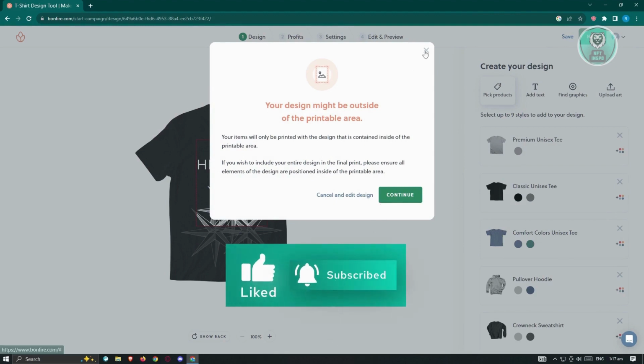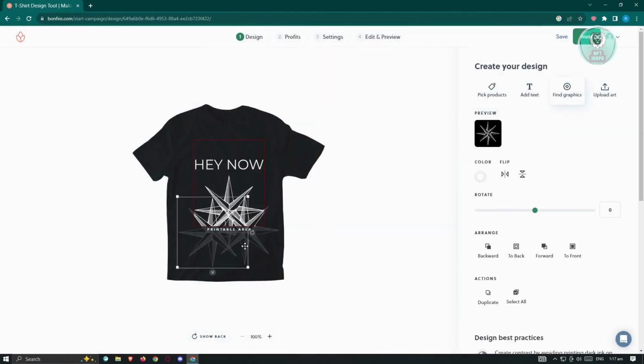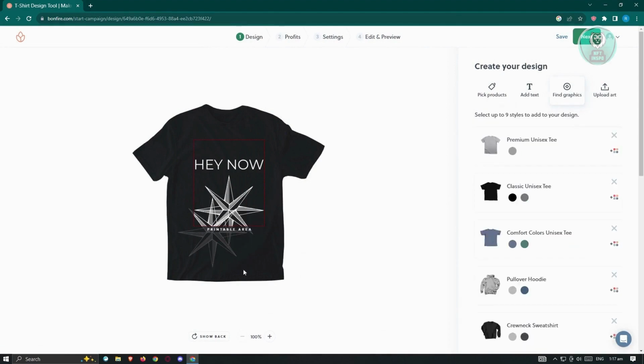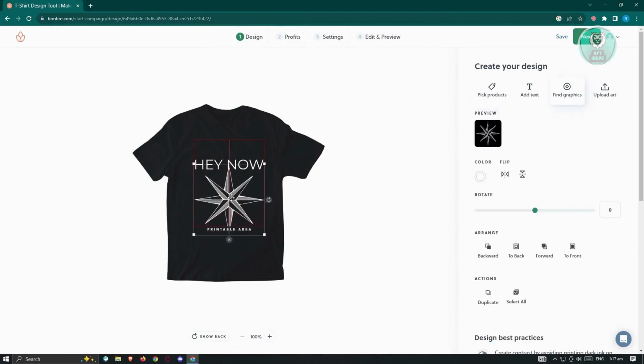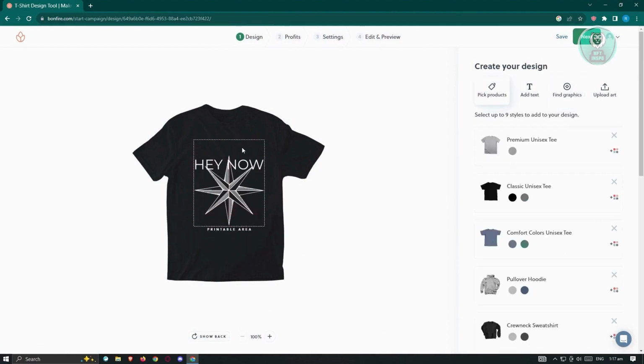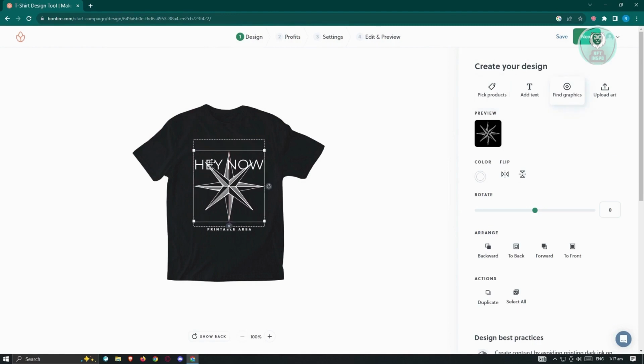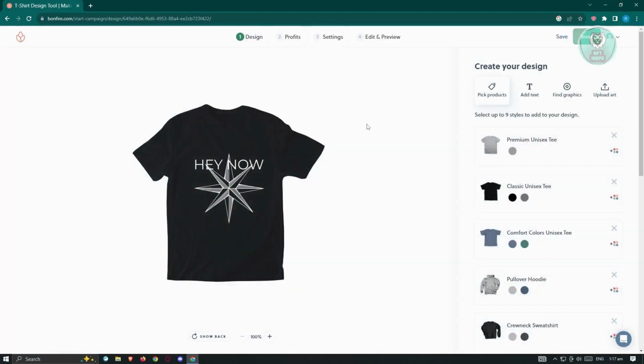So for example, let's go ahead and cancel this one, and we want to remove all that is actually outside. So click on the X here, click on the X here, and make sure that it's actually inside the printable area. Now, once you've done that, the next thing that you want to do is just basically click on next again. As you can see, it's saving our design.